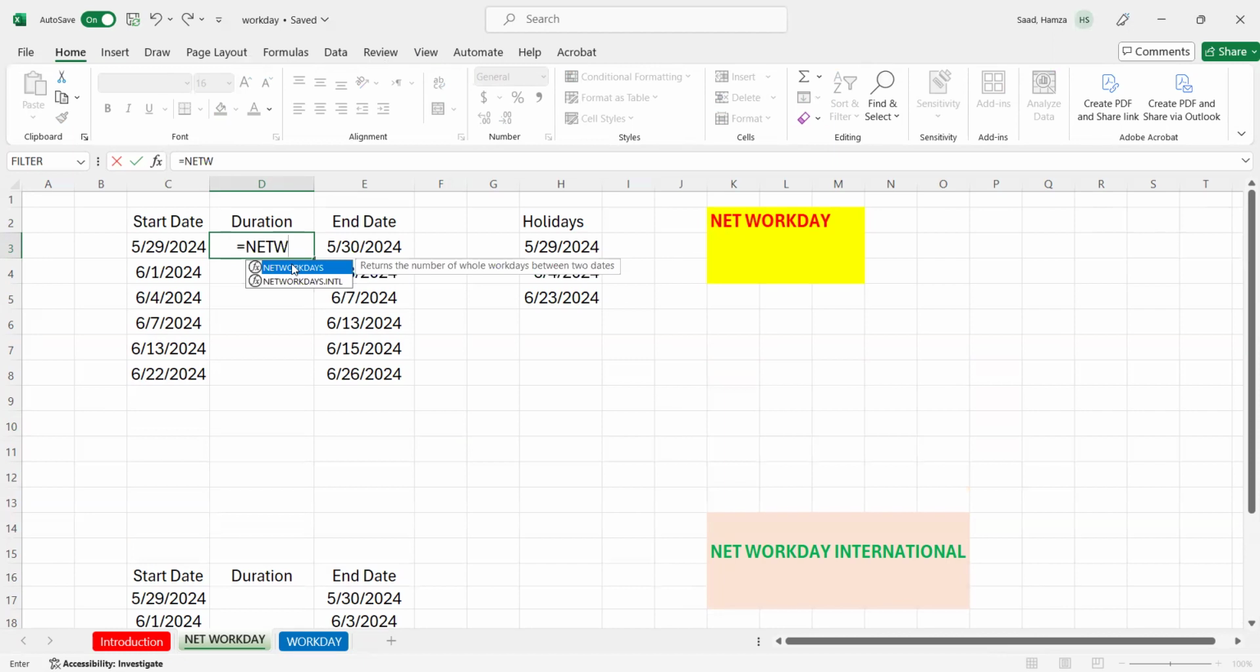NETWORKDAYS asks me to get the start date. When I open this function in this location, it hides everything here. Then I'm going to get the location here. This is C3. Then I'm going to say C3. And for the other cell, the column for the end date, it is E3. This is going to be the end date, E3.